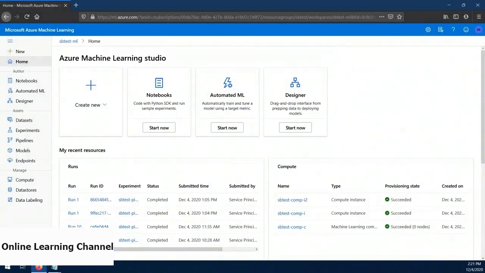Now what we want to do is take a look at a pipeline that trains a classification model. Now I've prepared a few pipelines ahead of time so that we can walk through it. To look at a pipeline, we need to head over to the Designer area of the ML Studio. So let's click on the Designer option in the menu.